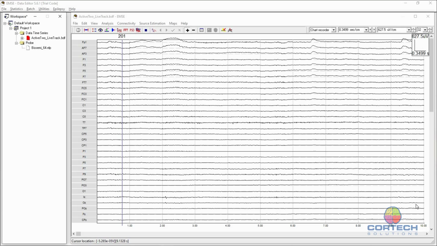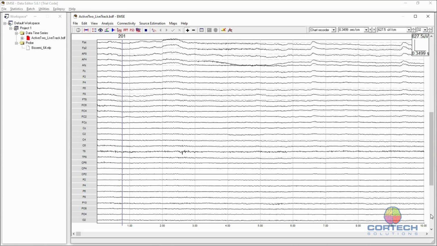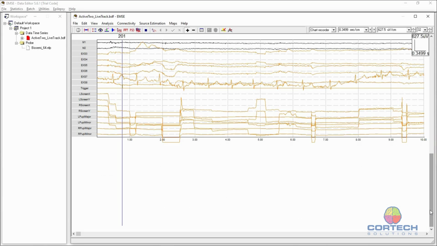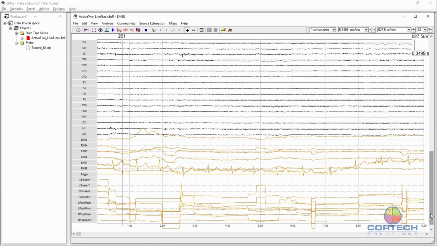Okay, so there's EEG channels, and if we go down here, not using the same color scheme as before. This is the default color scheme for channels that are pass-through channels, so they don't have matching sensors in the probe. But here you see as before.